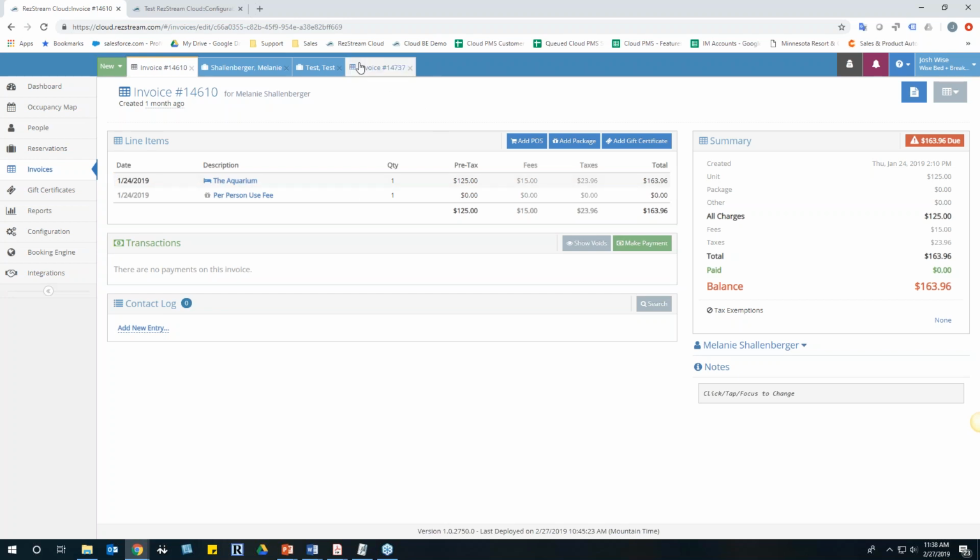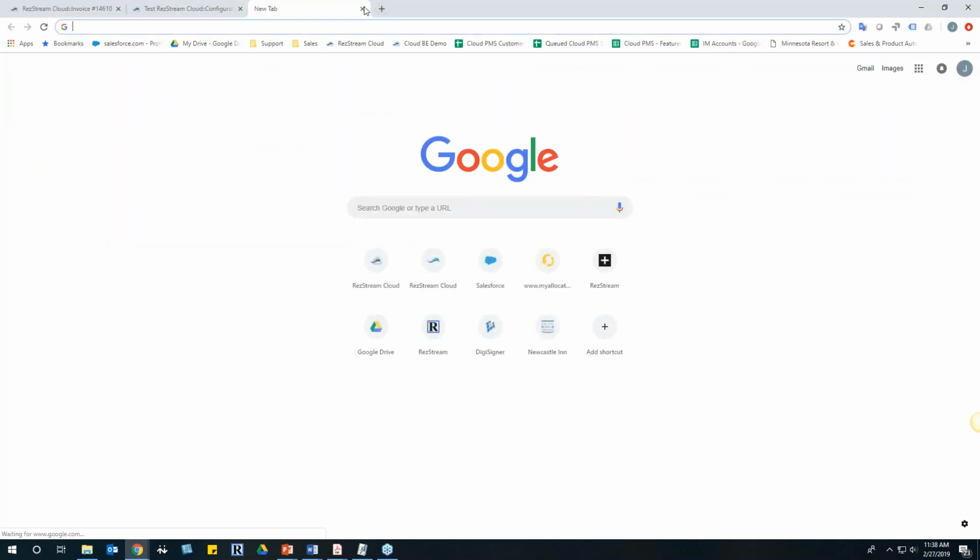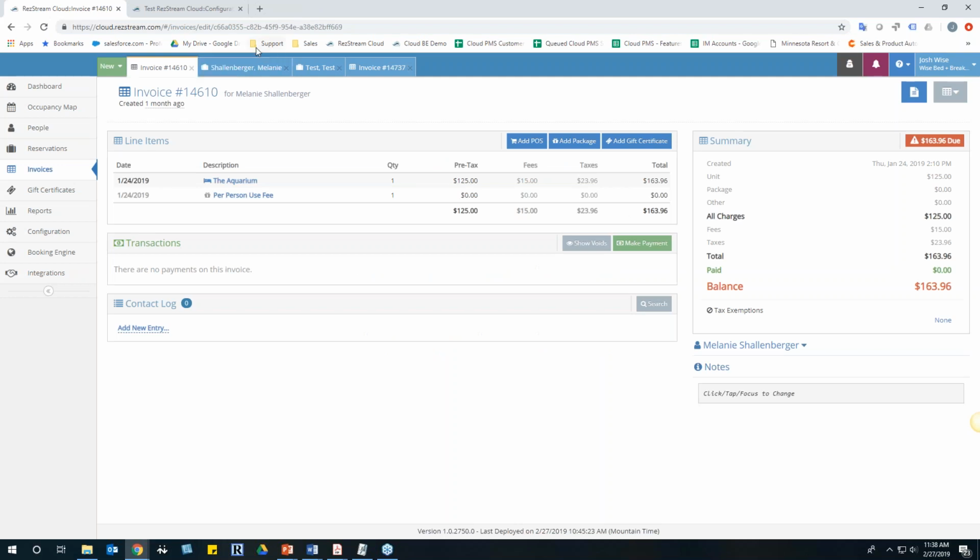Now, I was talking with one of the developers yesterday, and maybe instead of open new tab, which to me makes me think we're going to open a new browser tab, maybe we change the verbiage to say pin to top or something along those lines. So anyways, that's what that function is.